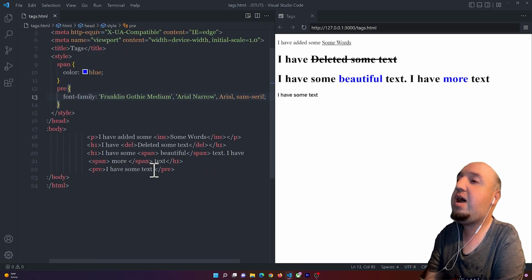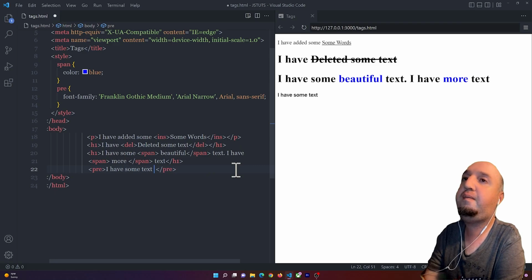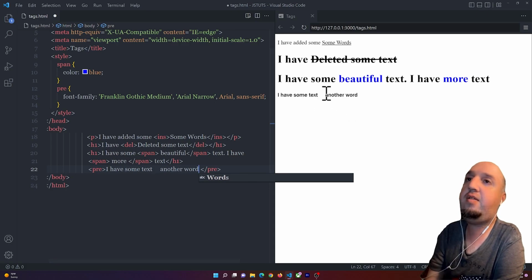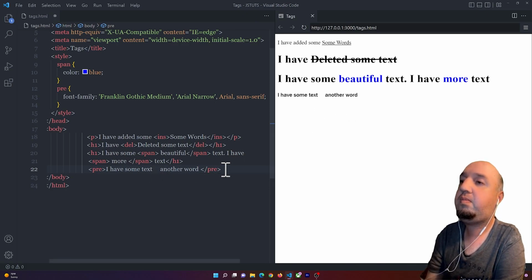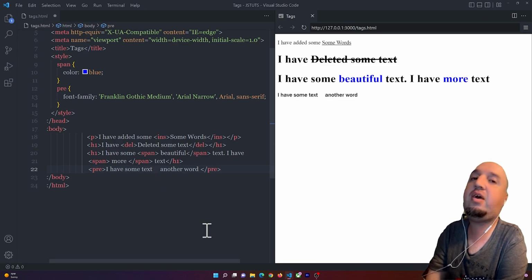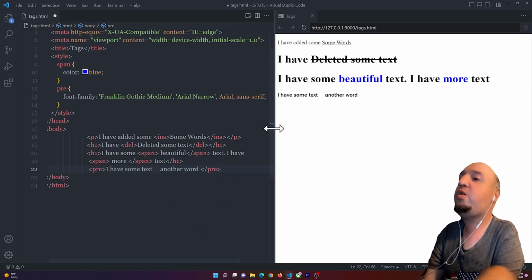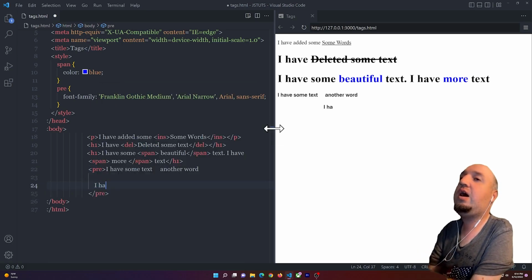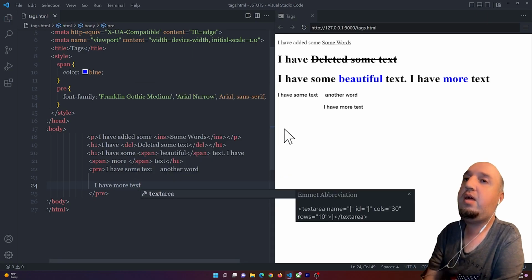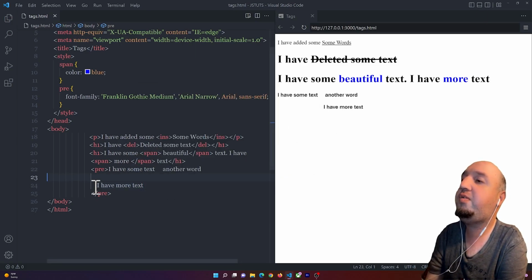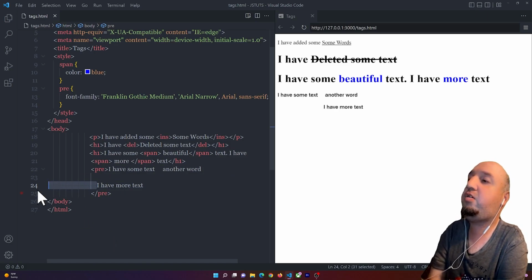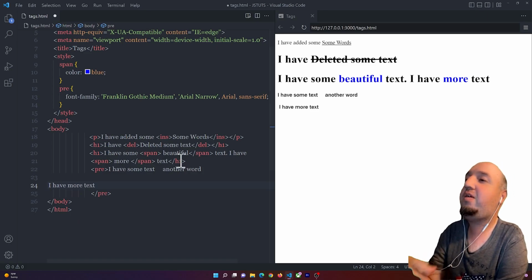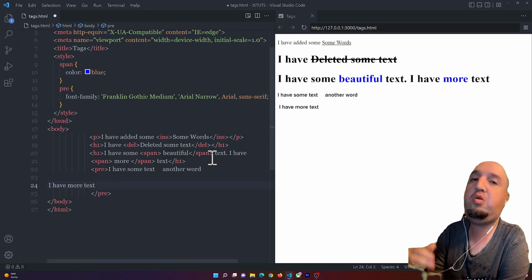Okay, so it says I have some text, and if I add some spaces here and another word, you see it has added the spaces there. So, you know, spacing matters inside of this tag. So I can say, for example, I can go to the next line twice, and I can say I have more text. You see how it appeared here, and if you want to move it to the left, you can simply delete this space here, and it will align it to the left. So this is the pre tag, and use it and have fun with it.